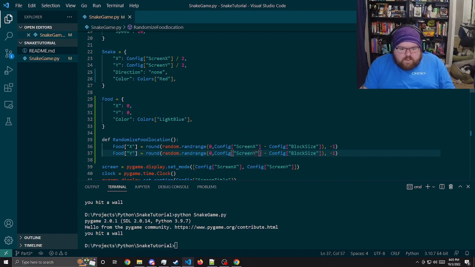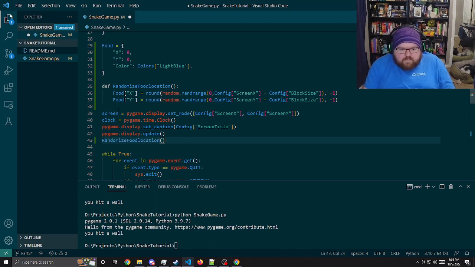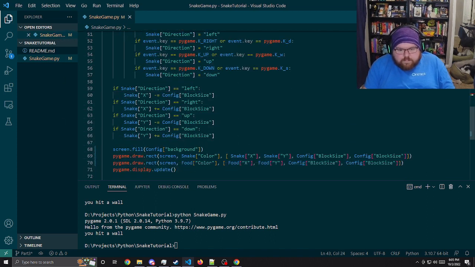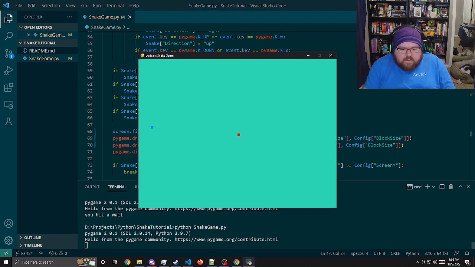Now, before we can do anything, we need to call this function because we're going to do it at least once outside of the loop. And then down here, we're going to draw it. Now, what's going to happen is it should be a random location that the snake can basically be in line with. So you can see it is in line with my snake head. I can't collide with it yet because I haven't built that part out, but that's there.